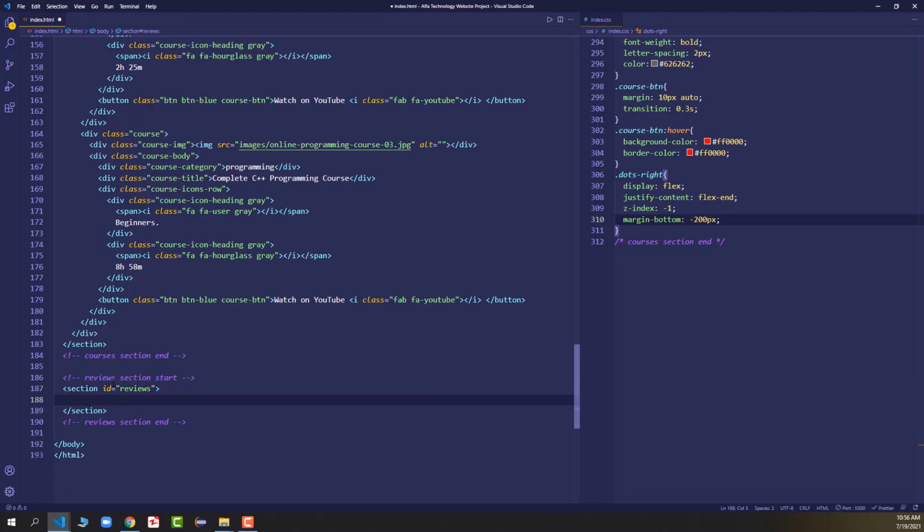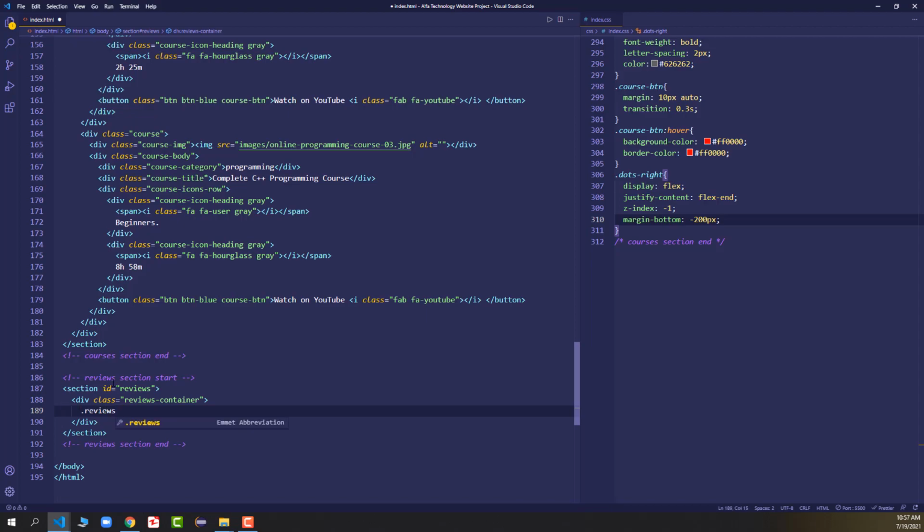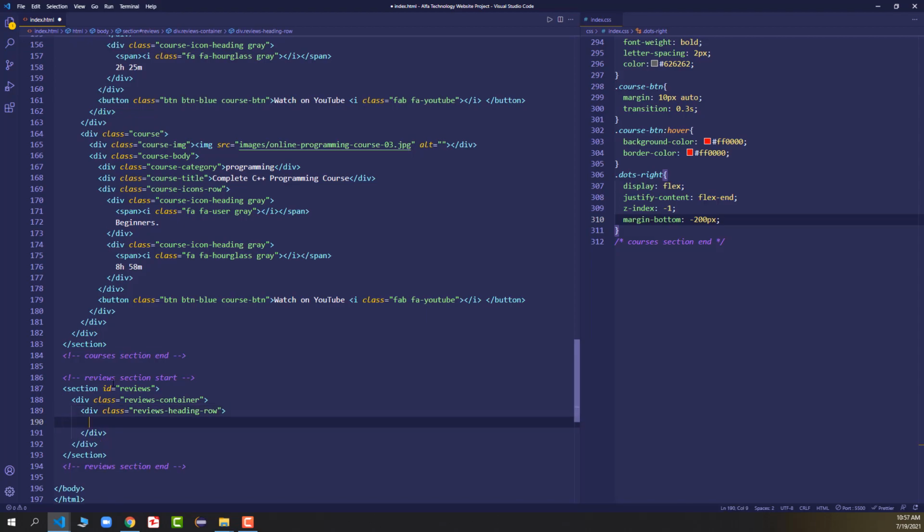Inside this section tag we will come down, and here we have dot reviews container. Inside of the reviews container we have dot reviews heading, so this will be the heading of our reviews, and we can say reviews heading row. And inside of the reviews heading row we have another class which is reviews heading, and inside this class I will just add the small heading.